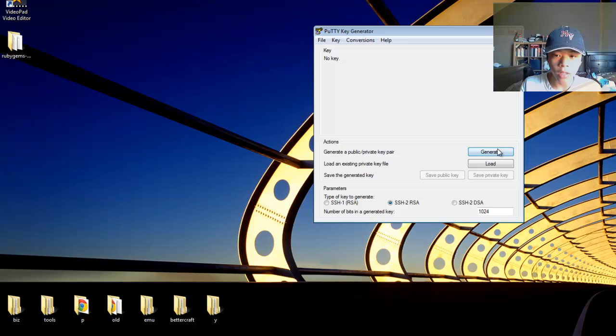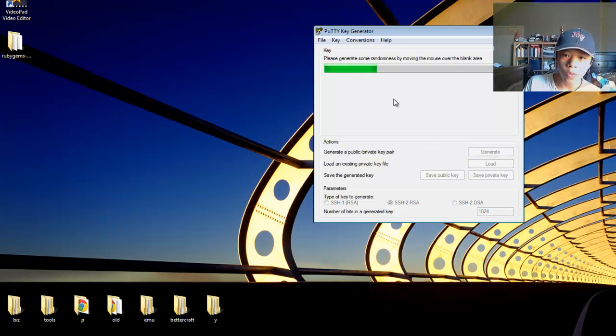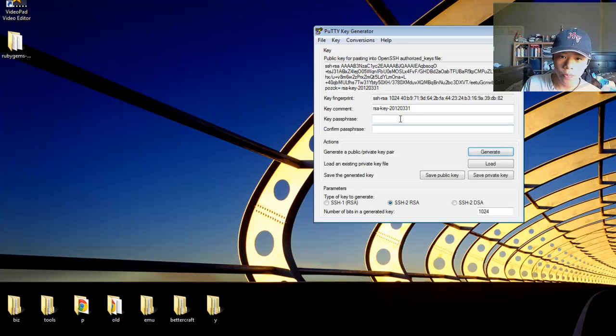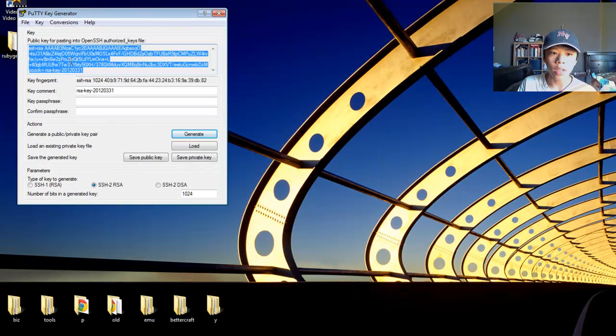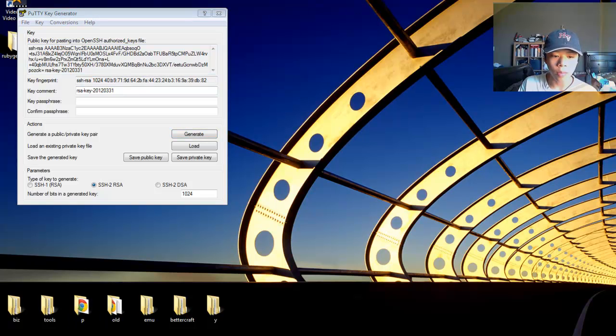I have so many. And you're gonna want to click this generate button. So just move your mouse over the blank area like this. Now, this is gonna be called your public key, which is what GitHub needs. So let's go to GitHub.